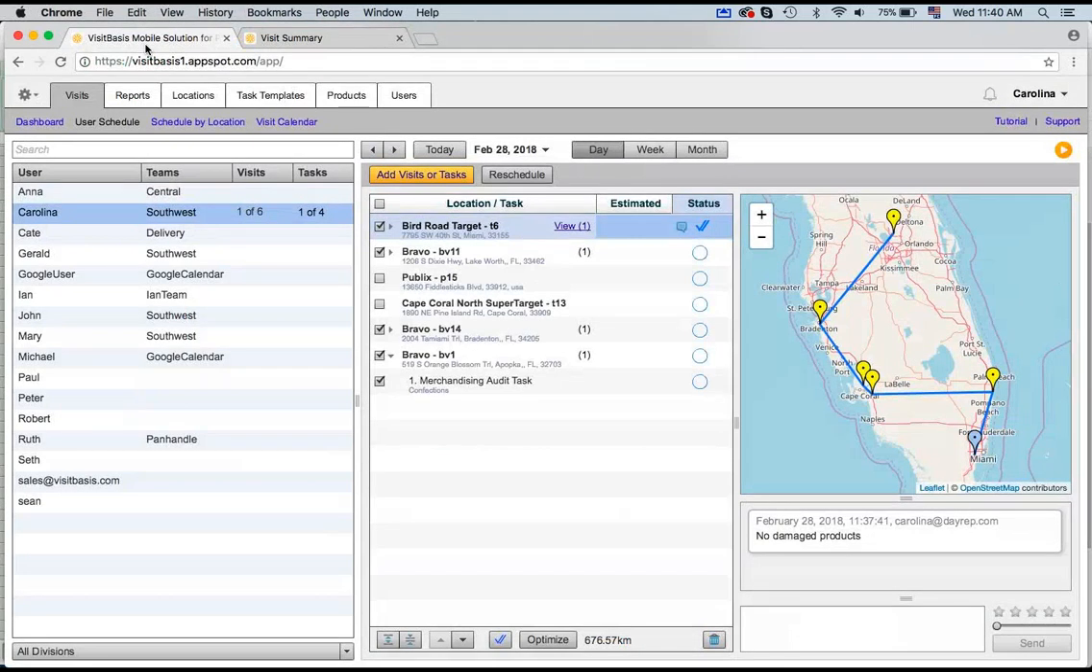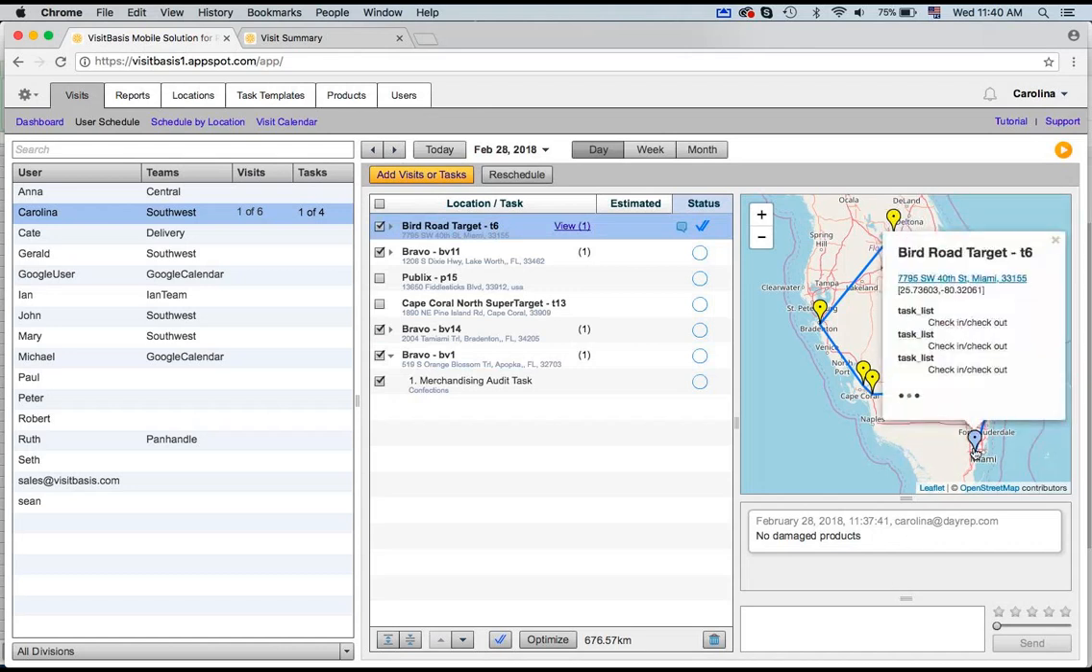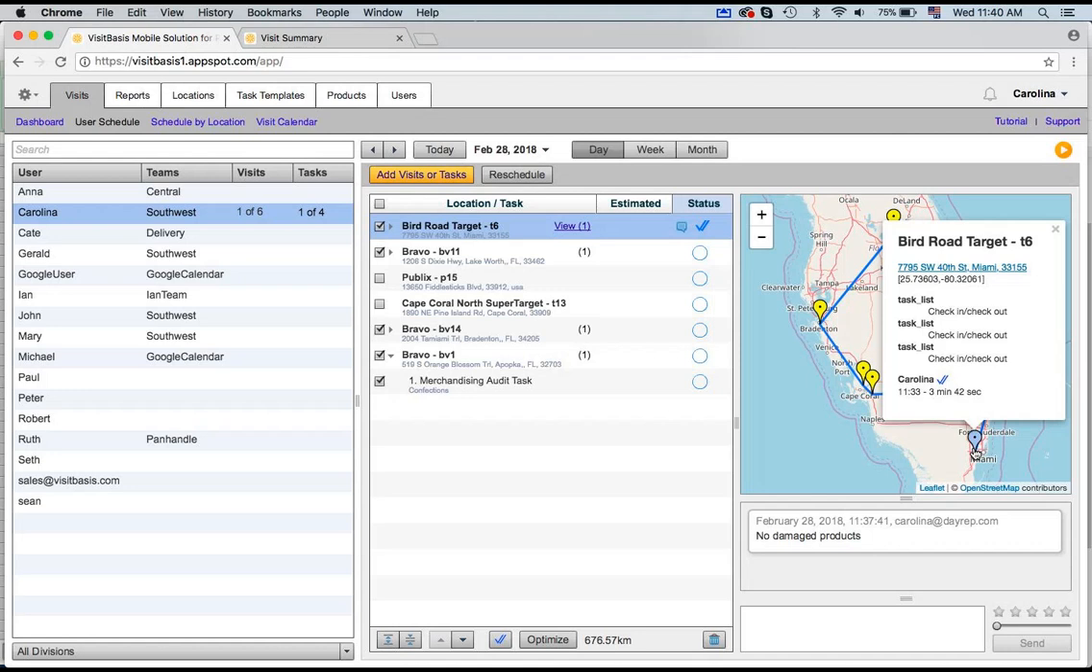Can I see them visually on the map somehow? Yes, of course. The user schedule shows you what is scheduled for the day. Let's click here. The blue marker indicates the first visit for the day. I see that she was here, and I see this double check, meaning the visit has been closed, the data synchronized, and a task was performed. But it is not GPS verified. If it were GPS verified, I would see a green check next to it. So that's the user schedule.